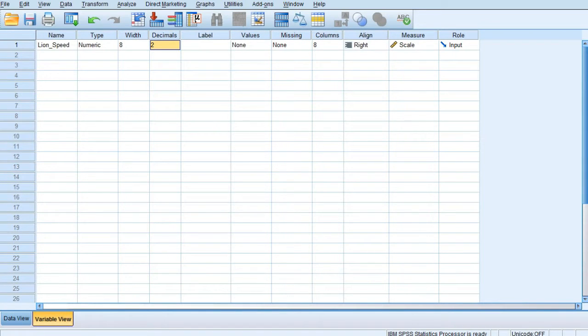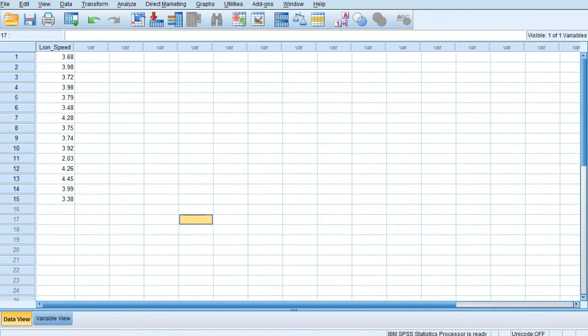So in order to apply a one sample t-test, I'll be moving to my SPSS. In the variable view of SPSS, you can see that I have defined a variable with the name lion_speed. It is a numeric type and the measure is scale over here, which is one of the conditions of the data for a one sample t-test. In the data view, you can see that the average running speeds of 15 Indian lions have been entered.